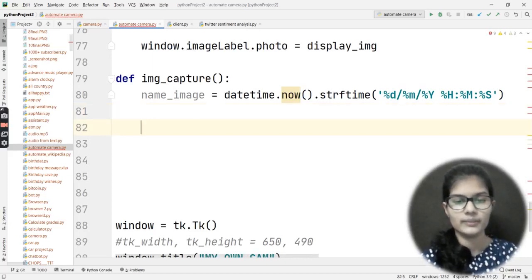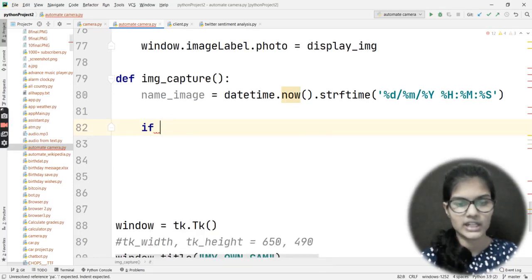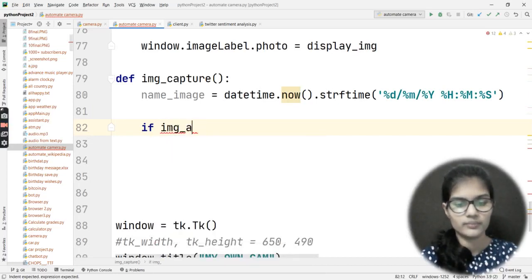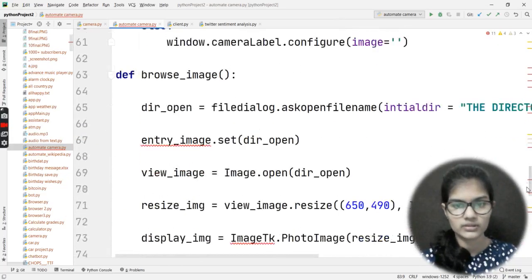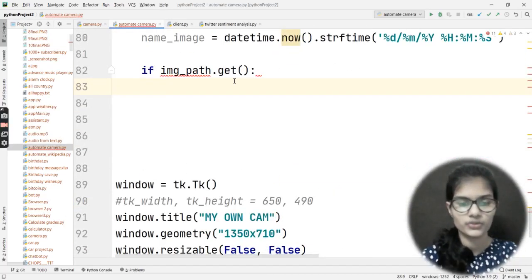I'll be selecting what the destination is for the directory which we have made. Do we have any variable like that? No, we haven't. So I would just write here img_path, my variable name, dot get, with brackets and a colon. We had made something above that was saving my destination path. We'll change it afterwards. No issues for now.